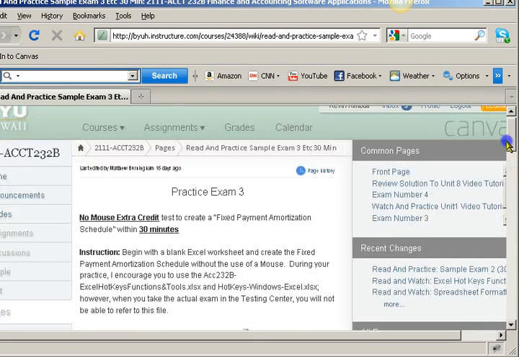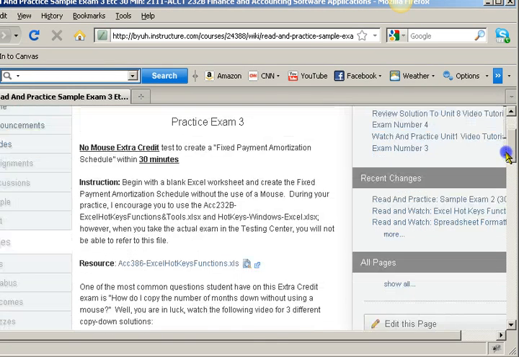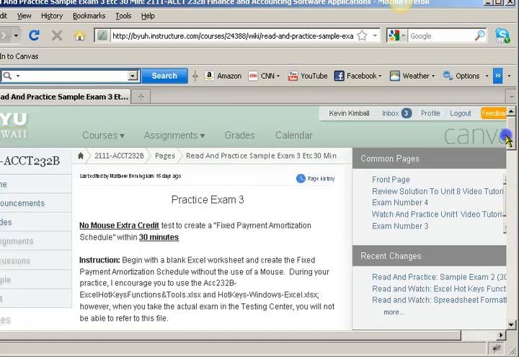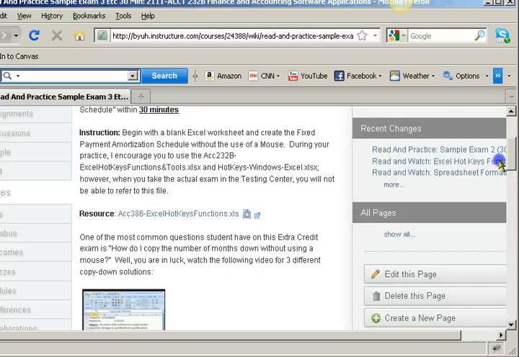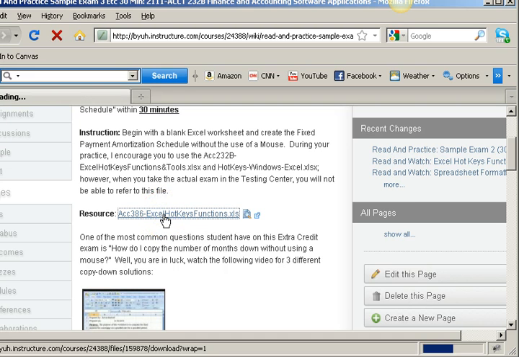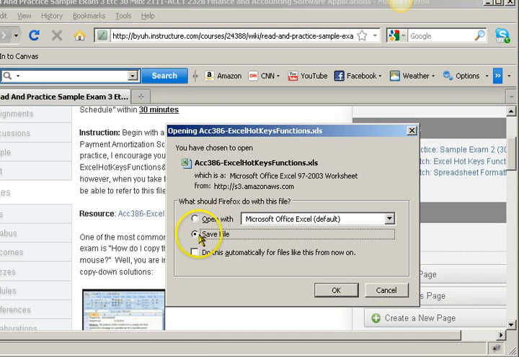So here's the sample exam. This is practice exam 3. You can just go into the instructor website and find this. It talks about this being a no mouse exam. And if you want to learn other hotkeys, you can go to this file here and open that up. Just open it.